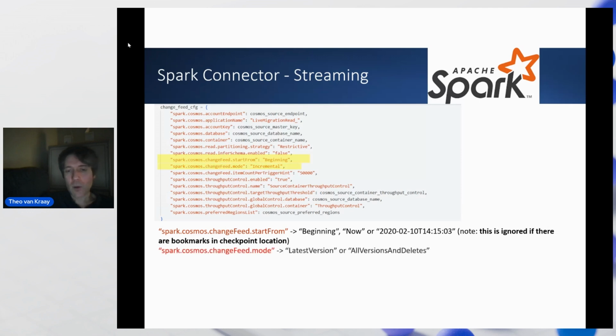There are two change feed modes, latest version and all versions and deletes. The names are pretty self-explanatory. Latest version is just the latest version within a given polling window and no deletes. With all versions and deletes, you're going to get every version of the document. So you should only choose that if you really need every version of the document and you need to process deletes. For most customers, latest version is usually fine.